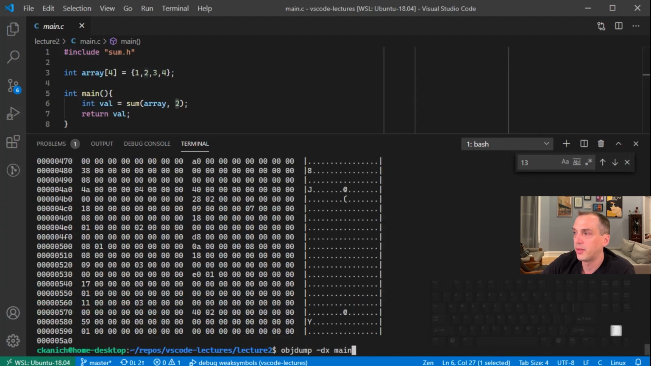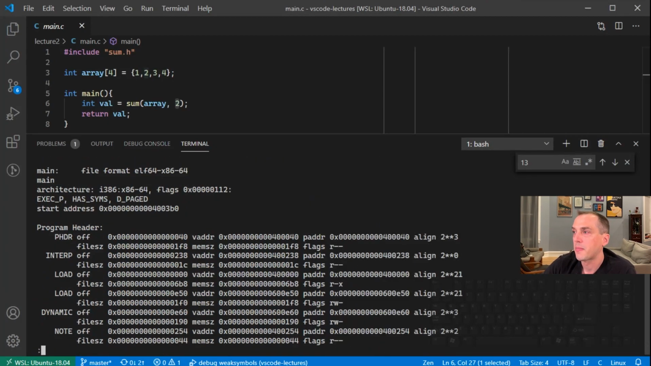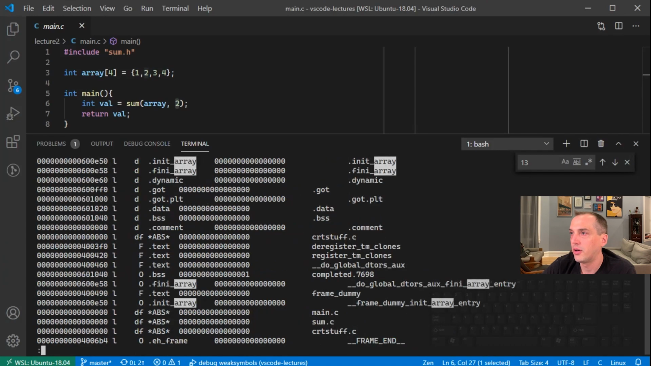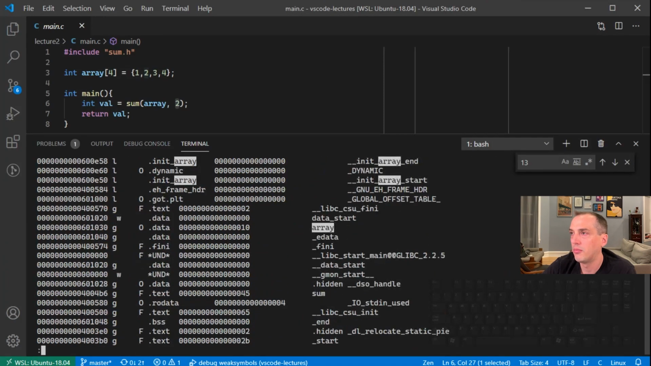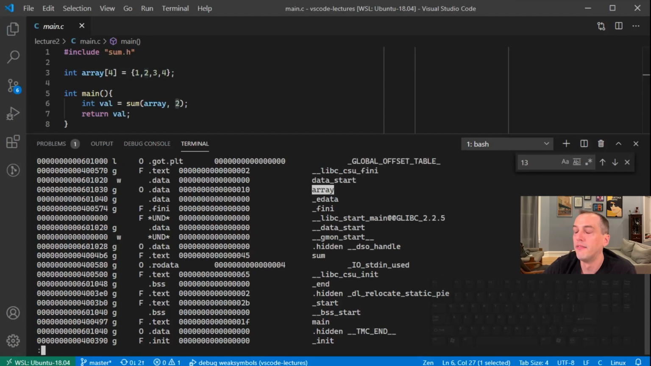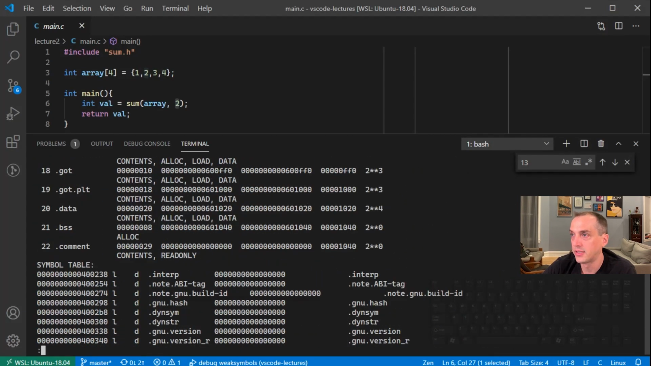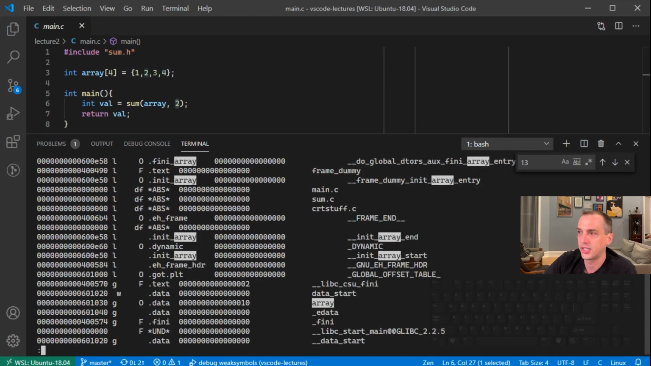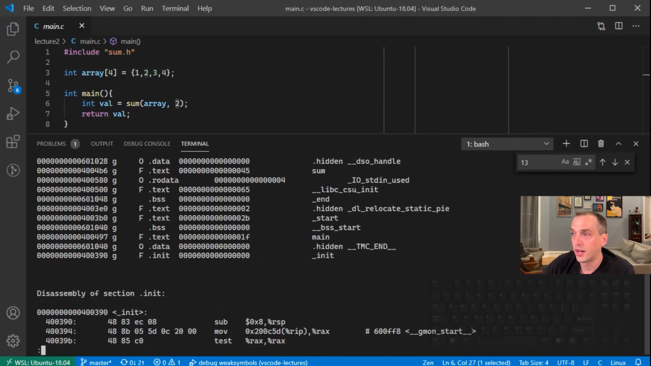So if we objdump the full version and we look for array, so nope, yes, this one. This variable array, so this is the full symbol table for the executable. This is the fully linked executable. Before we had the fully linked executable, we took all of our global variables and put them into the right place in the data section. And this one in particular goes into the data section at address 601030, and it's array.